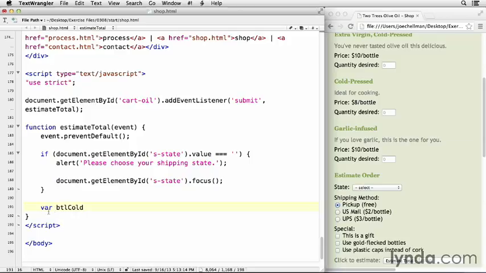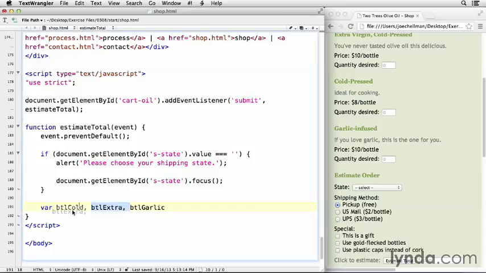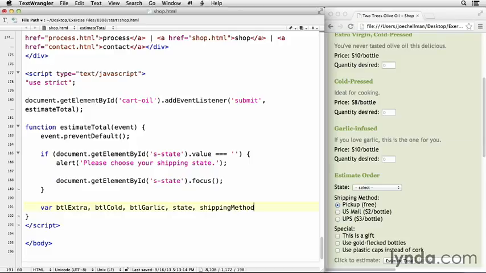I'm going to use the prefix BTL on this just to indicate that it's a bottle so I can keep track of what I'm doing here. I'm going to go with the cold, the extra, and the garlic. Let's put extra first because it is the first one listed on the page. Then I'm going to need the state and the shipping method. And then anything special will be looked at later.